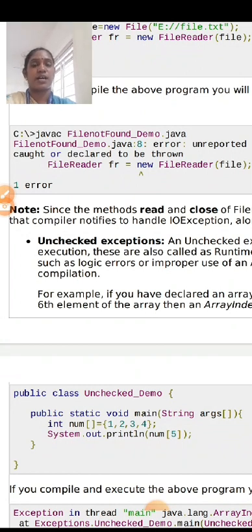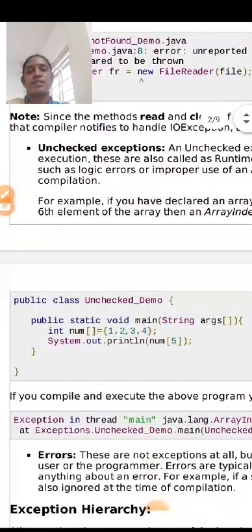Suppose an exception arises at runtime, that is, while giving the values or while printing at the last time, after the source code is converted to object code, and while running I get an error. Then they are called unchecked exceptions. Okay, so you see this example.